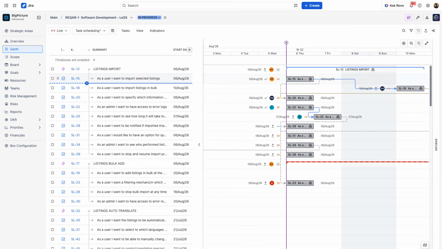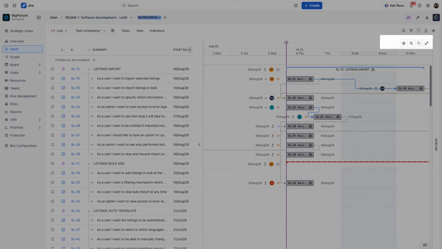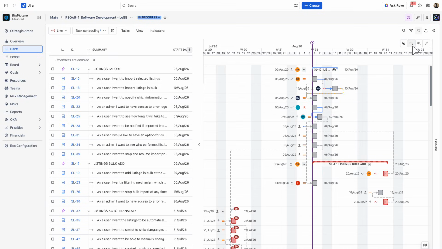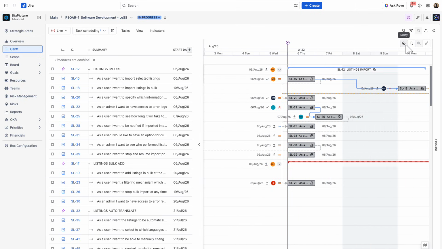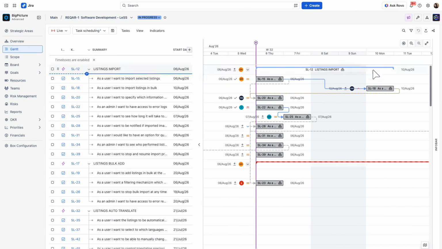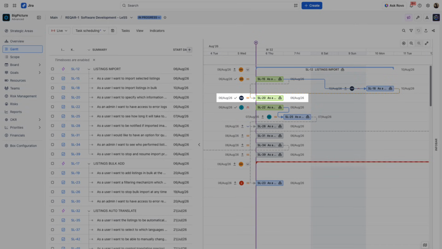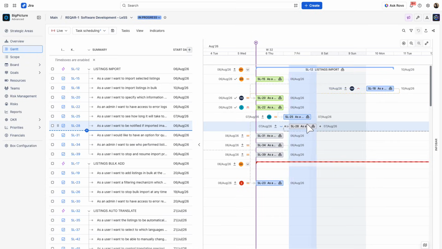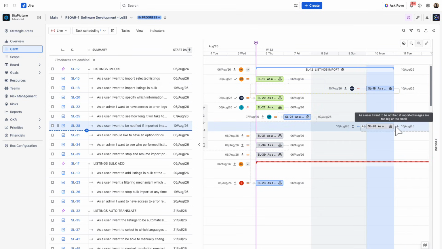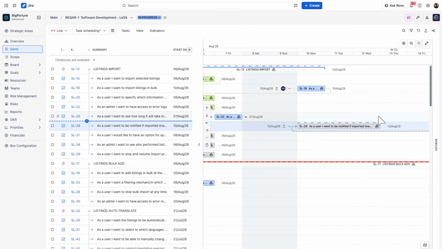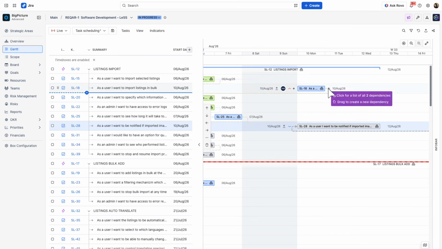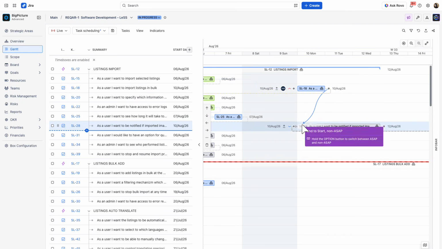Let's move to the timeline. Right above the Gantt timeline, you'll find additional customization buttons for easy, granular adjustments to the view. Each task is represented by a horizontal taskbar. You can drag tasks to reschedule them, change their duration, and create dependencies with a simple drag-and-drop action.